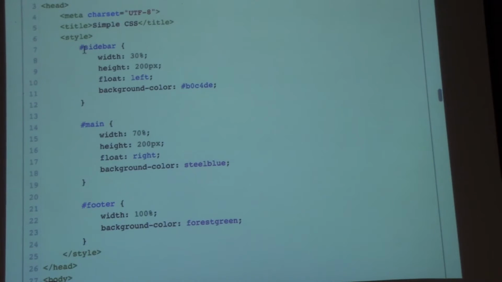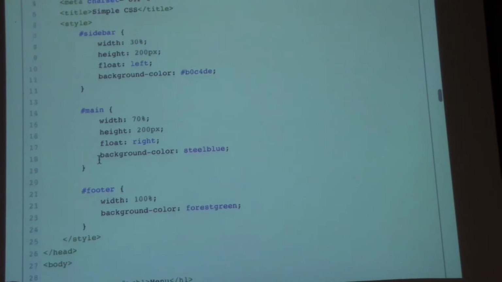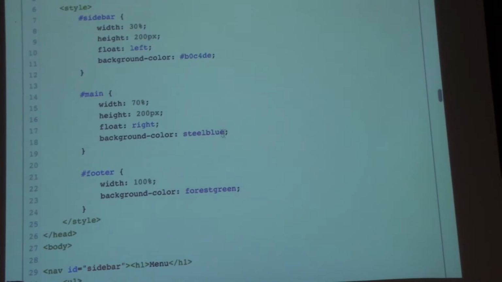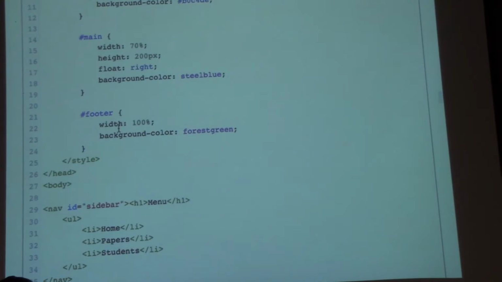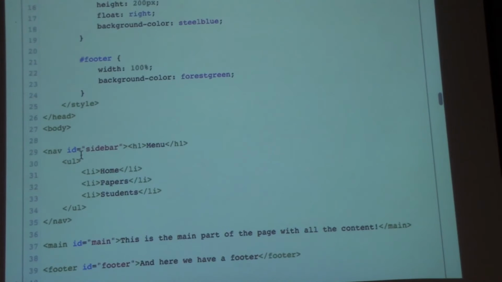And you can see I have a sidebar, a main, and a footer. Here I'm defining the width and the height. The width is relative, the height is absolute in pixels. Then this is floating on the left, and I'm just giving it a background color so that you can see something. Then we have a main, the main window, with a width of 70%, the height of 200 pixels, floating on the right, and a background color again. And then a footer that is 100% width and another background color.